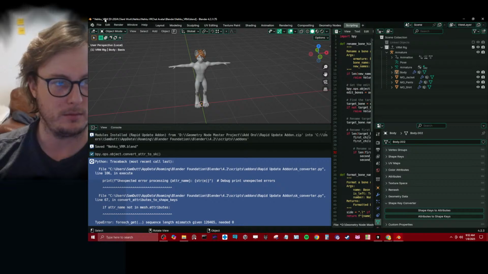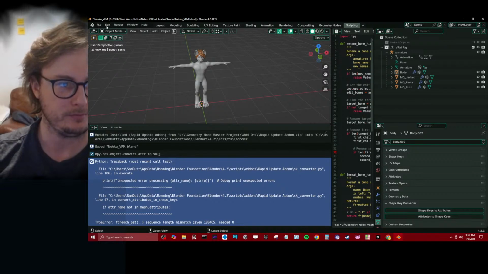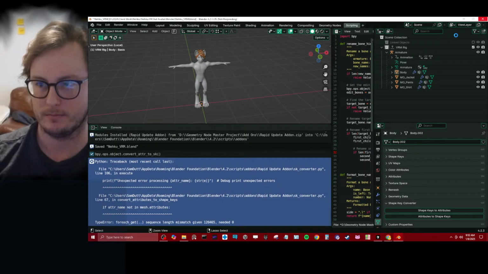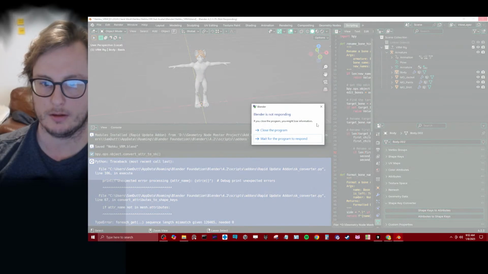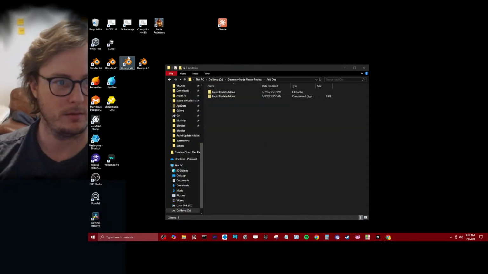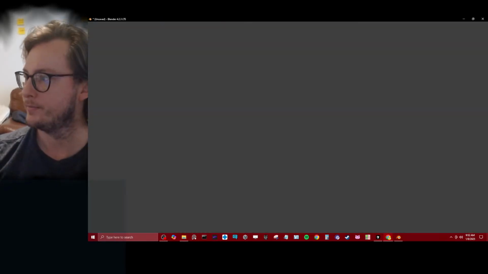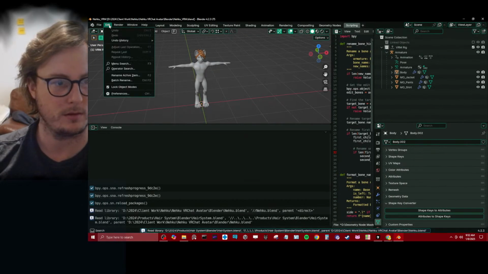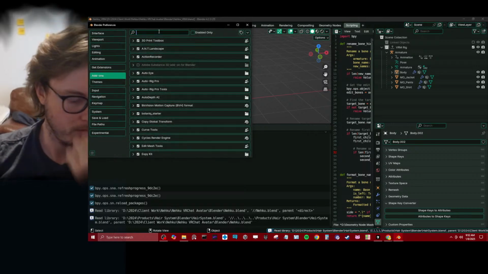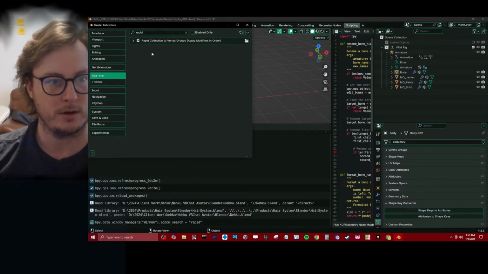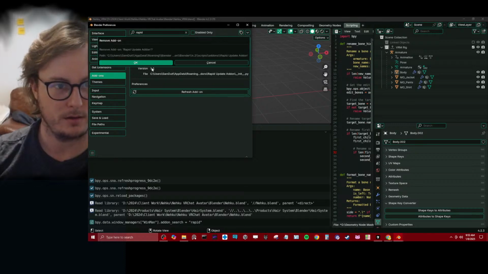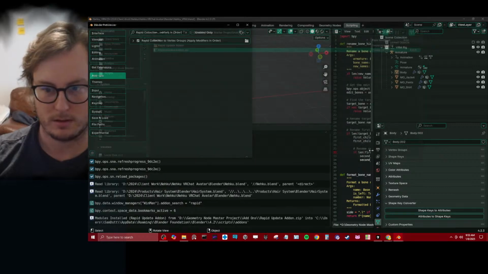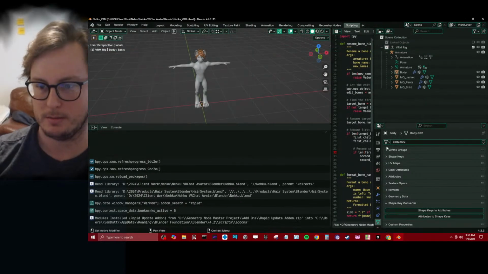One more time. Oops. Bye, Blender. Why am I doing all this? Well, that's because I now can have complete control over my shape keys.